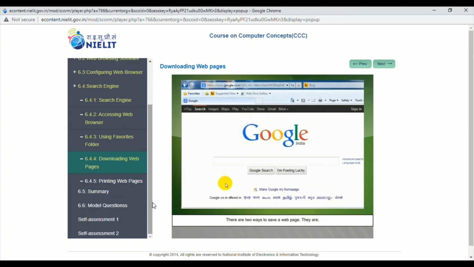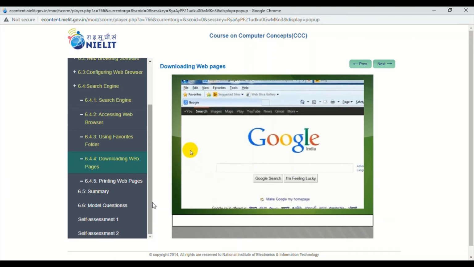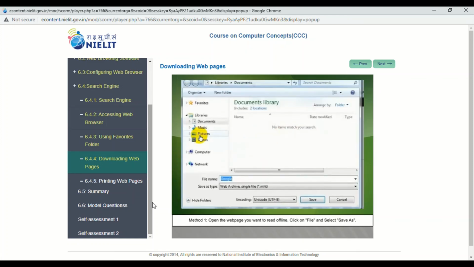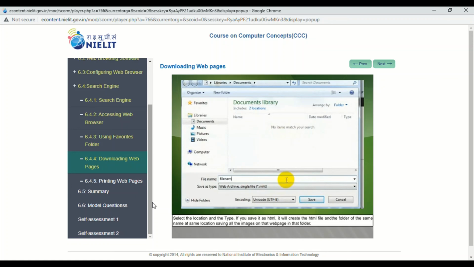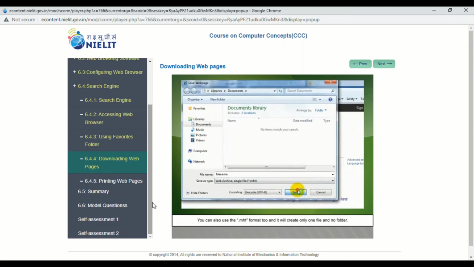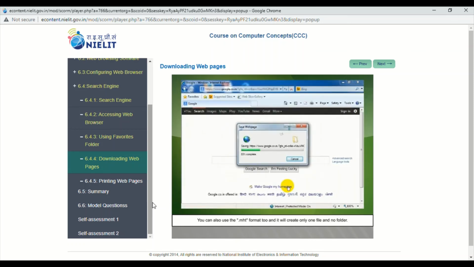There are two ways to save a web page. They are: Method 1. Open the web page you want to read offline. Click on File and select Save As. Select the location and the type. If you save it as HTML, it will create the HTML file and the folder name of the same name at same location, saving all the images on that web page in that folder. You can also use the .mht format too, and it will create only one file and no folder.